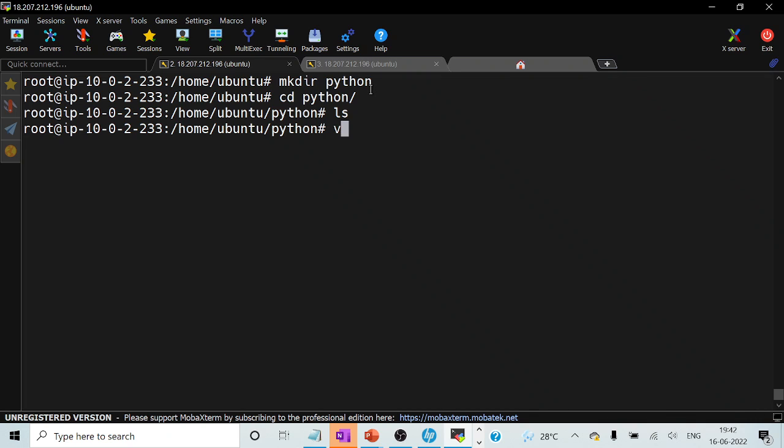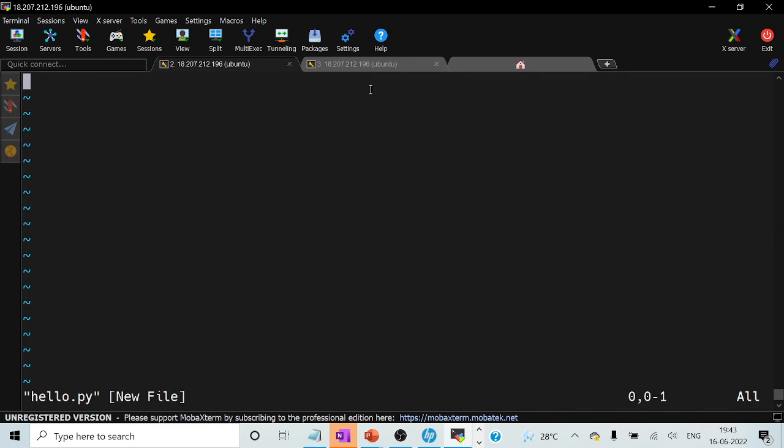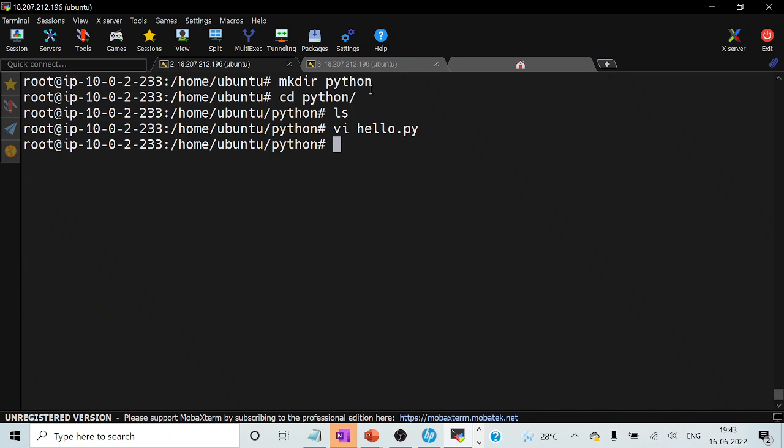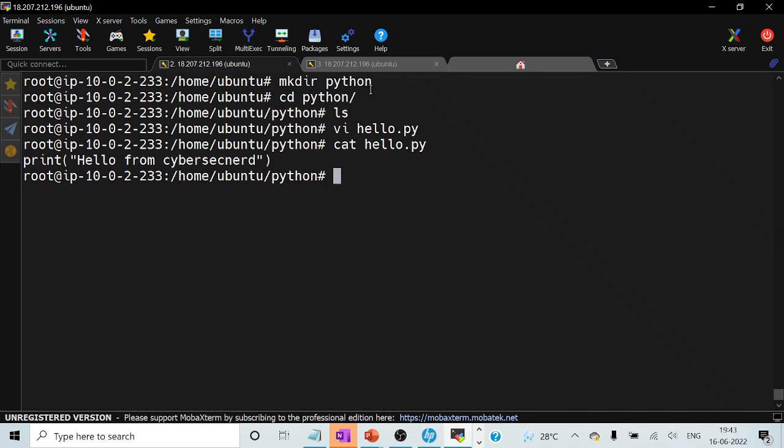So I will be creating a file. Let's call it hello.py. And here I will just write print, and let's call it "hello from cybersec nerd". So this is a simple program and I will just save the changes. If I do cat hello, you can see this is the content of our file, right? So we have done that.